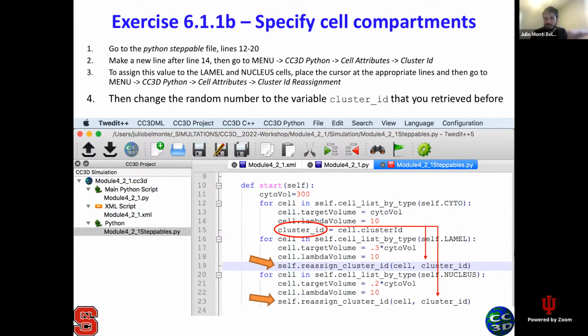Yes, Shilai, it does assume that it's true for this simulation. So for this particular one, we are safe doing that, okay? Because we only have one cell of each type. If we start with many different cells, then you really have to use a different strategy. And actually, that's something we're going to be doing in the next exercise.